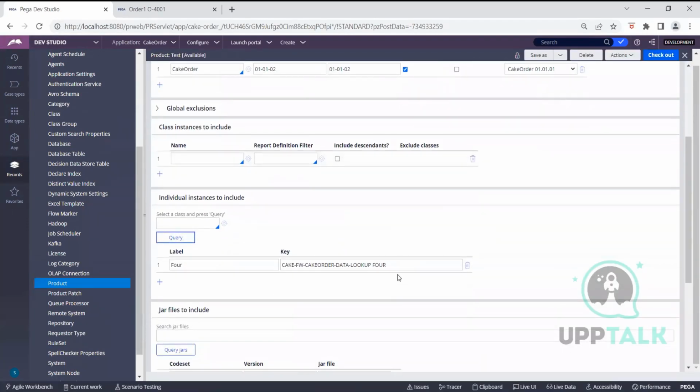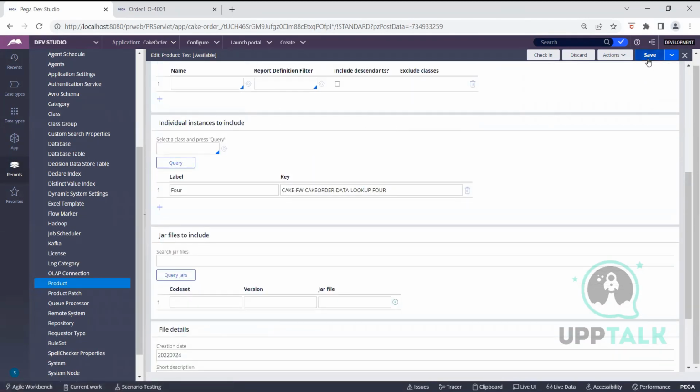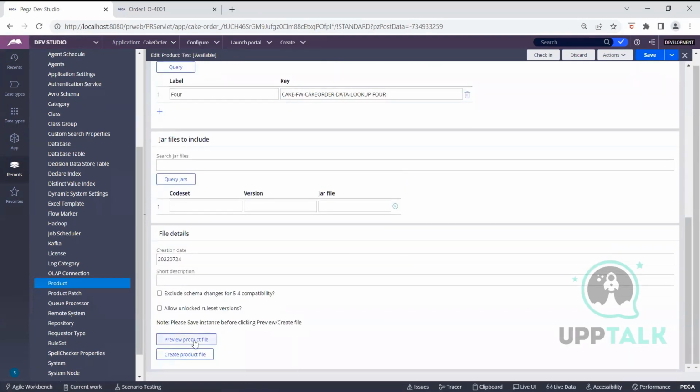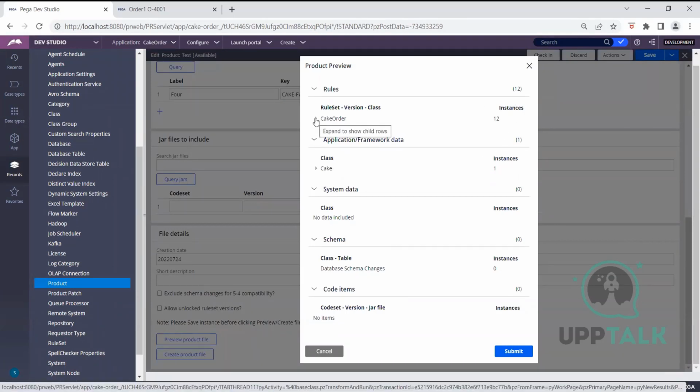Now it will add that PZINS key. See, that key came, that unique key. If you click on preview, come down, save it and click on preview. It's also checked out, so check out, save it. Now previously there were 12 rules, right? Now you click on preview. Now see, another one added, application framework data.